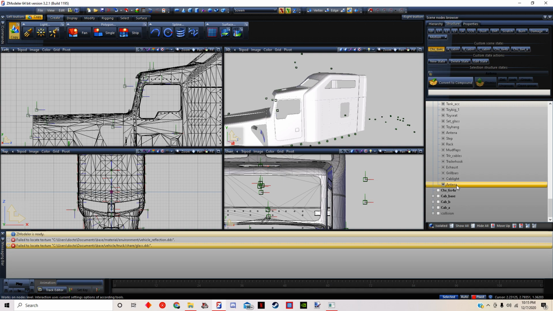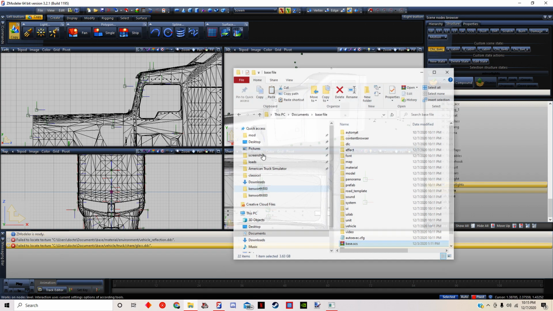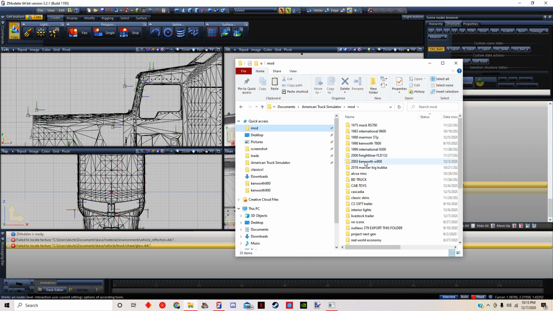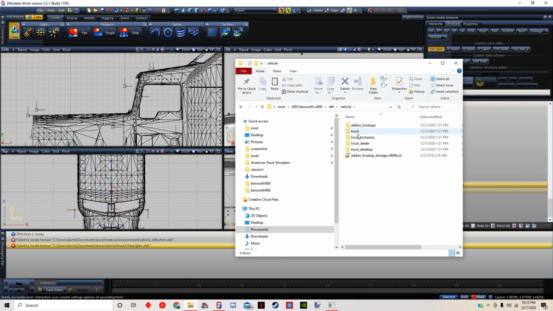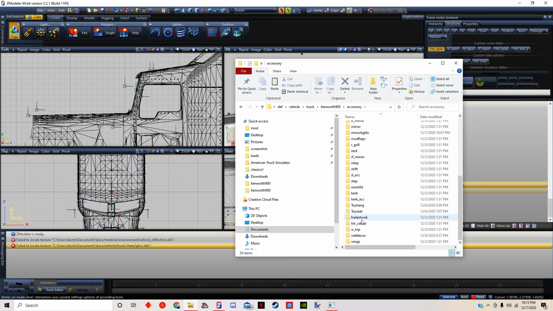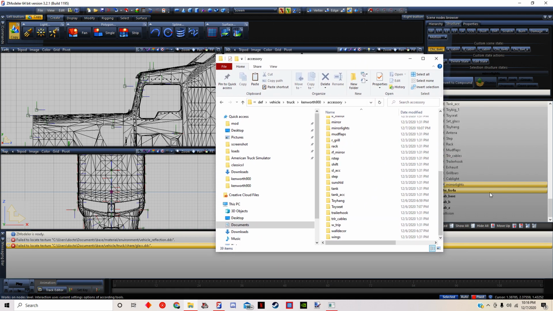So now it copied it. That's the one that we just copied. So now we need to rename it. And we named it Mirror Lights. So there we go. We named it Mirror Lights. And just to make sure, where is it at? There it is. Mirror Lights. So now they're in the same place.